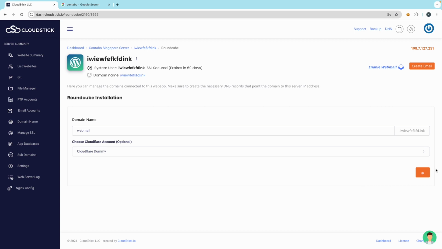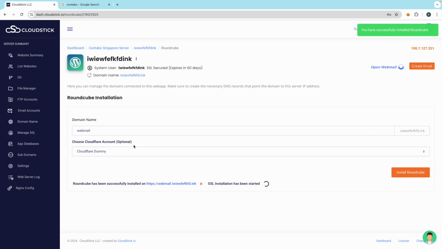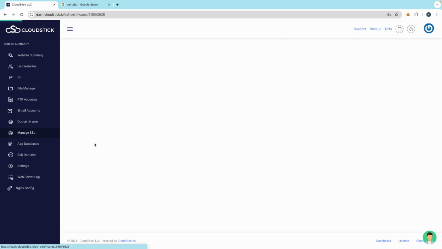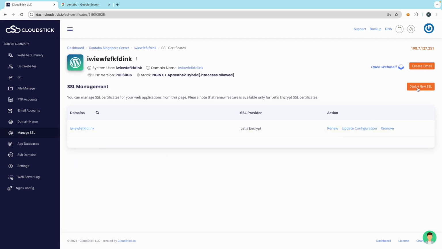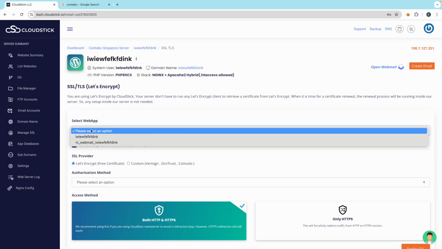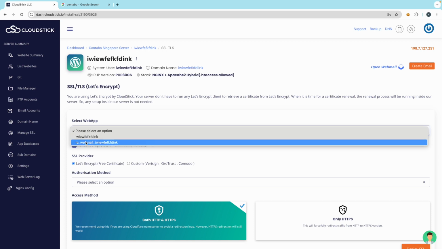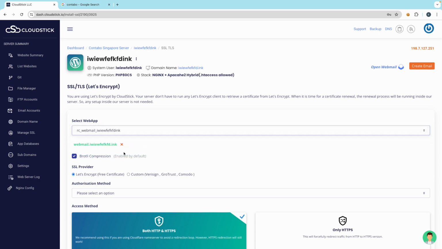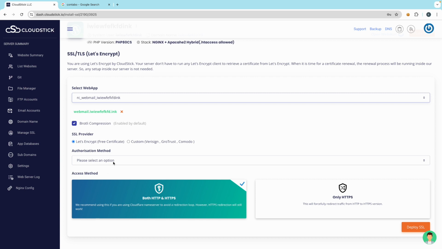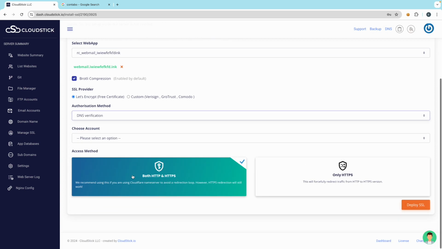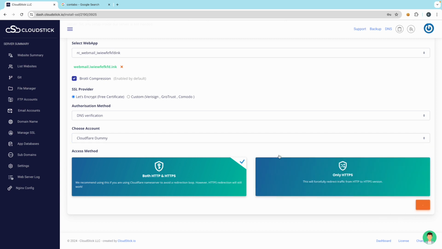Almost good to go. You can see Roundcube is installed, and SSL. Okay, so let's just deploy the SSL. SSL has failed. Just go to manage SSL, click on deploy new SSL. Just select this one, the webmail you have created now. That's it. Select the DNS, choose the Cloudflare account, then click on deploy SSL.